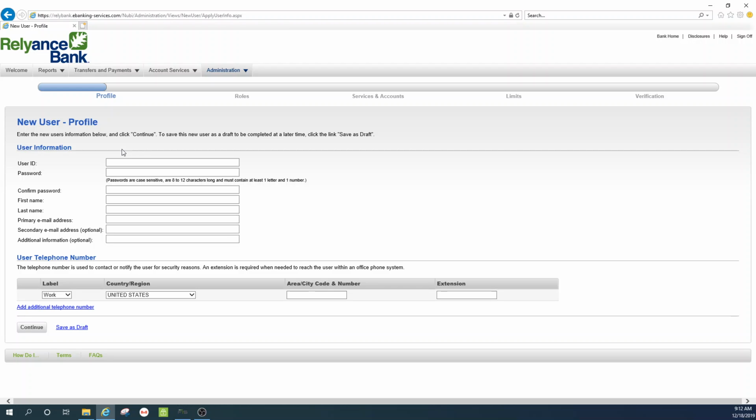From here, you'll create the sub-user's profile by giving them a user ID and a temporary passcode and filling in their information. Please keep in mind that once a user ID has been set, it cannot be changed. The only way to change this would be to delete the sub-user and create a new one. We recommend selecting a user ID that is more specific to the job duties of that individual rather than an individual's name. For example, payroll, secretary, things of that nature.